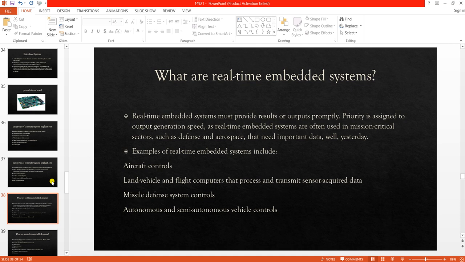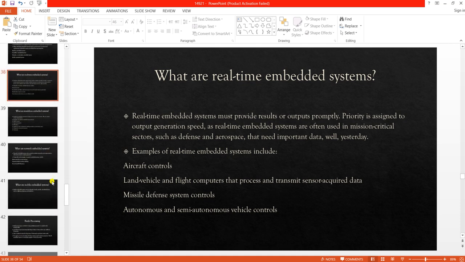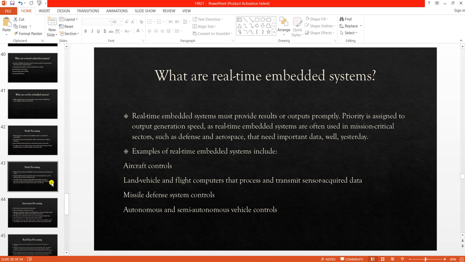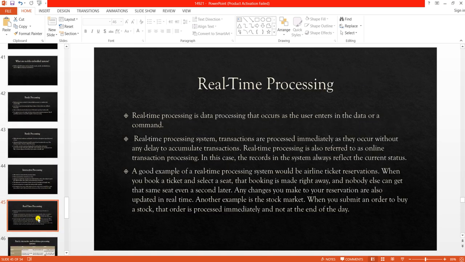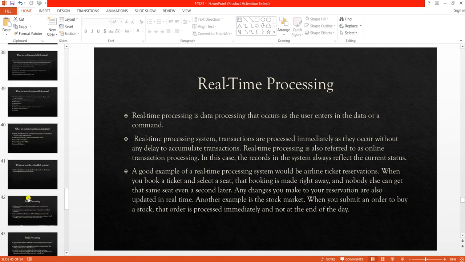And also, just to deviate a bit onto slide 45, there is your real-time processing, similar to what the real embedded system is. With real-time processing, this is more of how data processing occurs at the users. It's when data transactions are processed immediately, similar to the function of a real-time embedded system. So we'll look into real-time processing at a later part of this video.